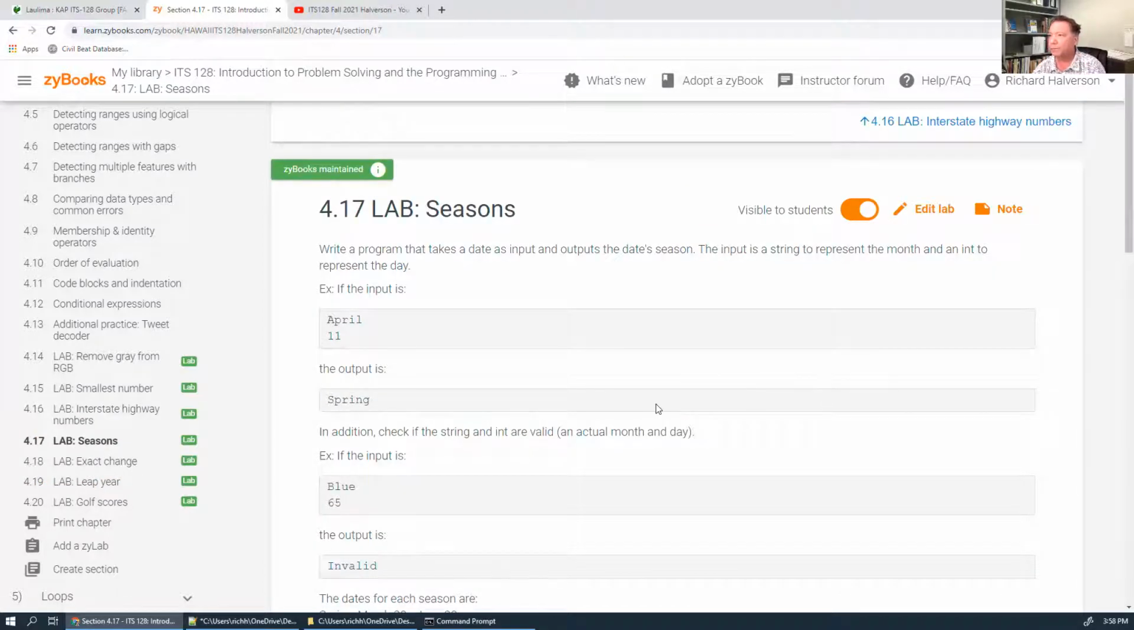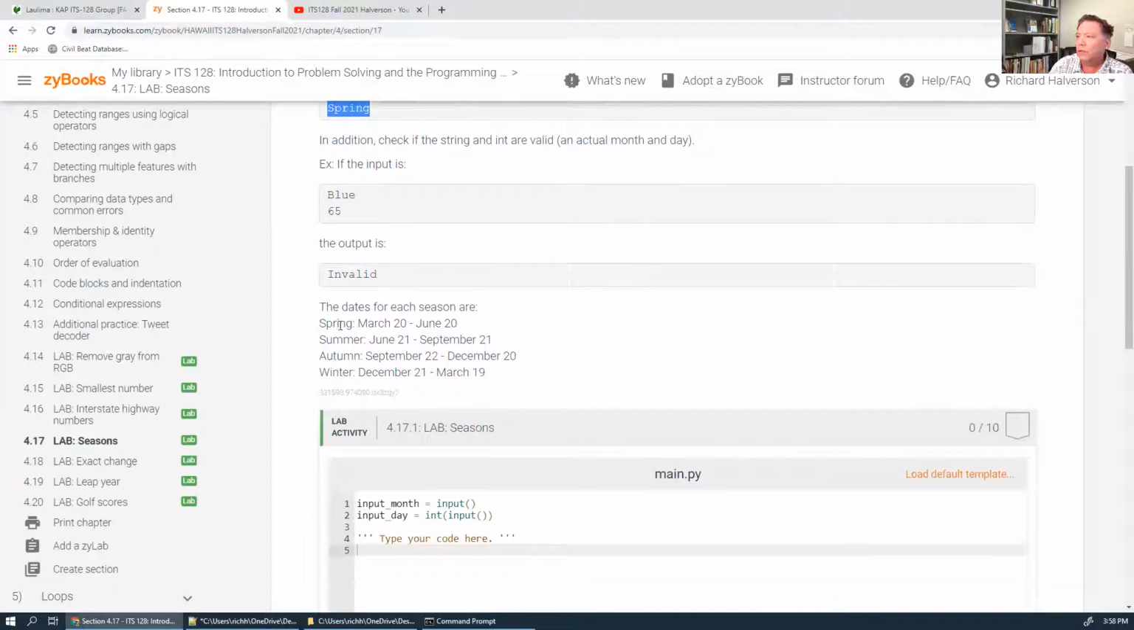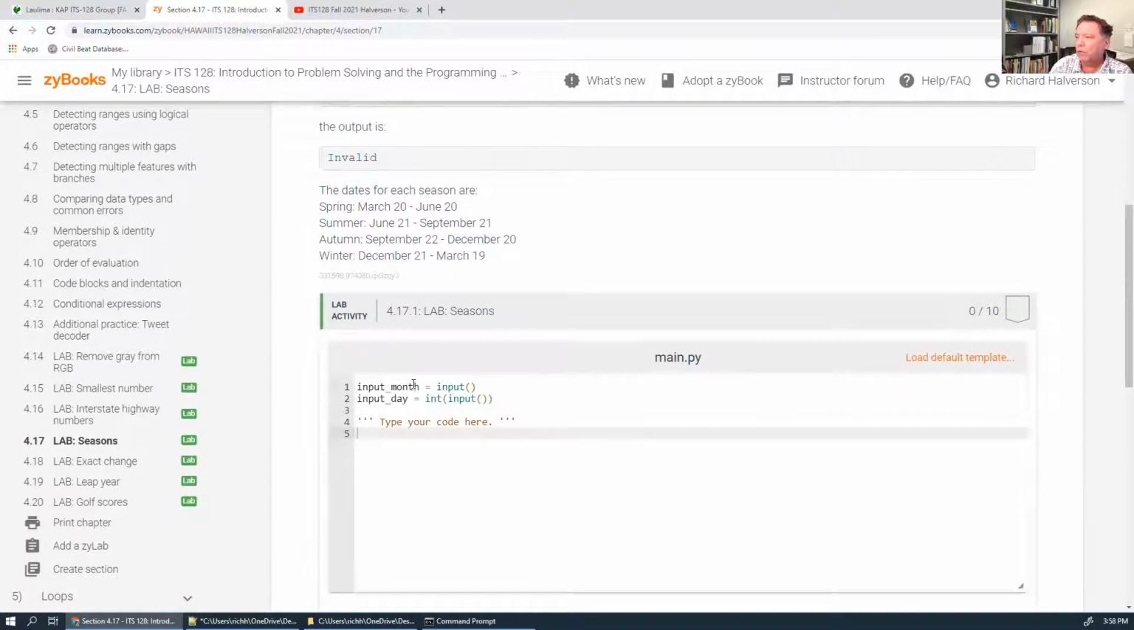Lab seasons. Okay, so this program takes a date and outputs what the season is. So the input is a string to represent the month and an integer to represent the year. So you're going to input something that looks like this, and it's going to output what the season is. And these are the rules for the seasons. Okay, so we're inputting a month and we're inputting a day. So let's just type some code in here.